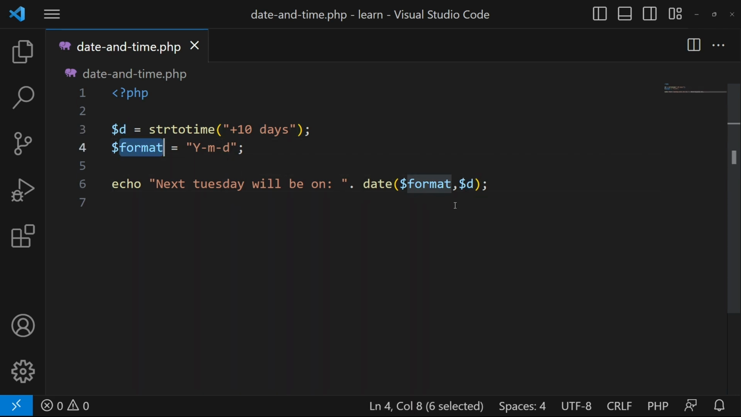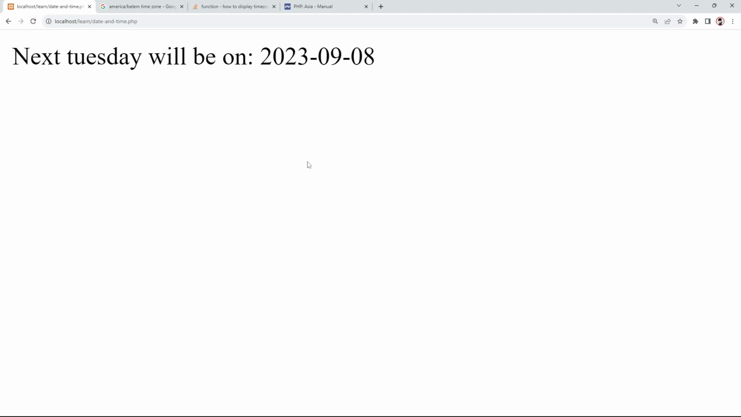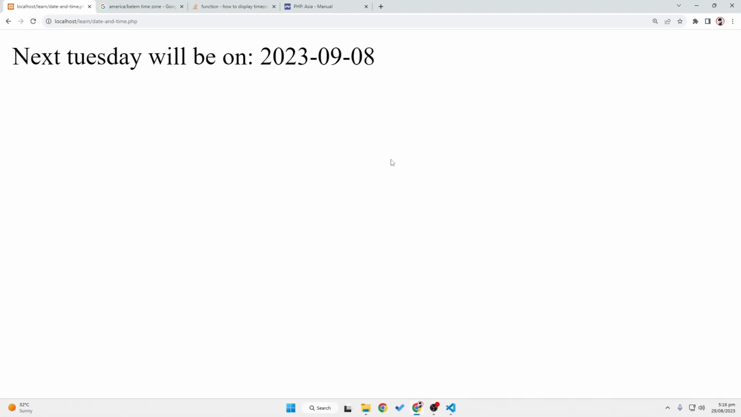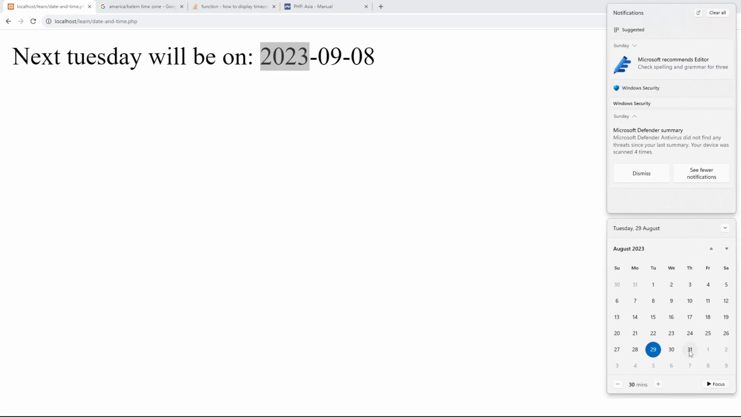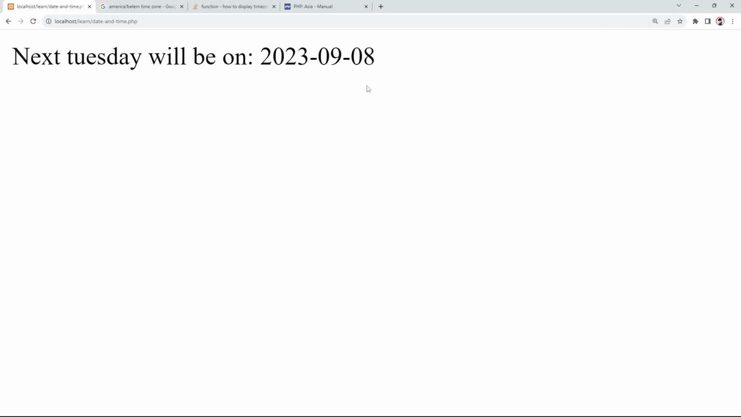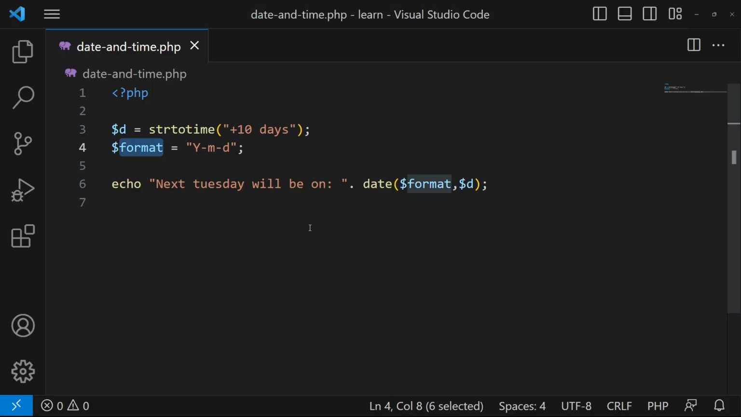the $d will be passed as the second parameter, and this is the format. And on refresh you can see that after 10 days, because today is, yeah, after 10 days the date would be 8, the month would be 9th, and the year would be 2023. On the calendar you can see that because the month contains 31 days, that's why after 10 days the date would be 8. That's how you can increment any number of days inside your current date. You can also add months, like if I type here +3 months, on refresh you can see that after 3 months the date would be 29/11/2023.